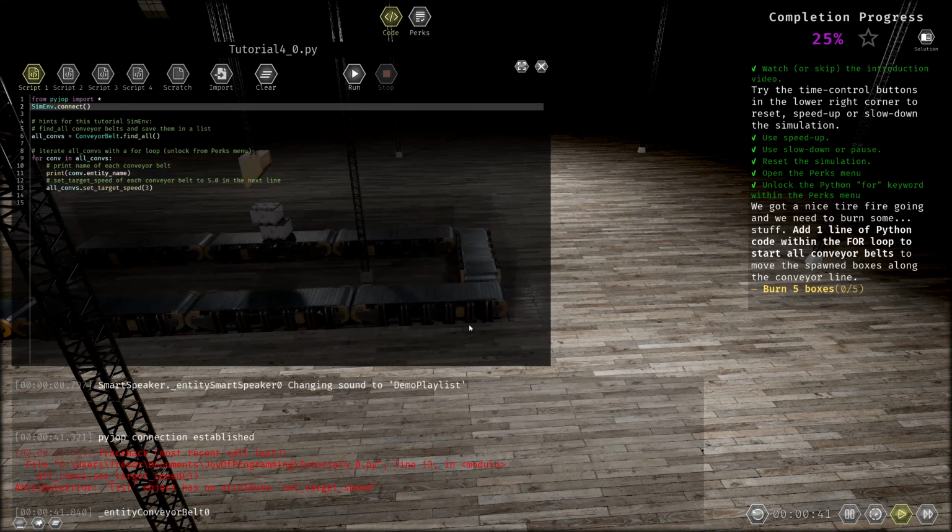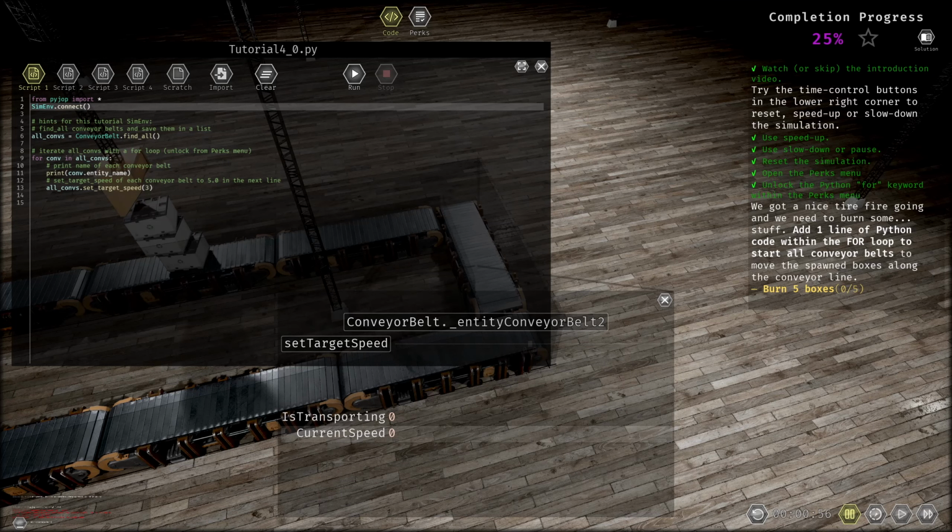I might have made a mistake. Uh-oh. What happened? Object has no attribute set target speed. Oh! I am so stupid. All cons is like a group of conveyor belts, and then this is a for loop that's picking each one individually. So I think I just need to do this.